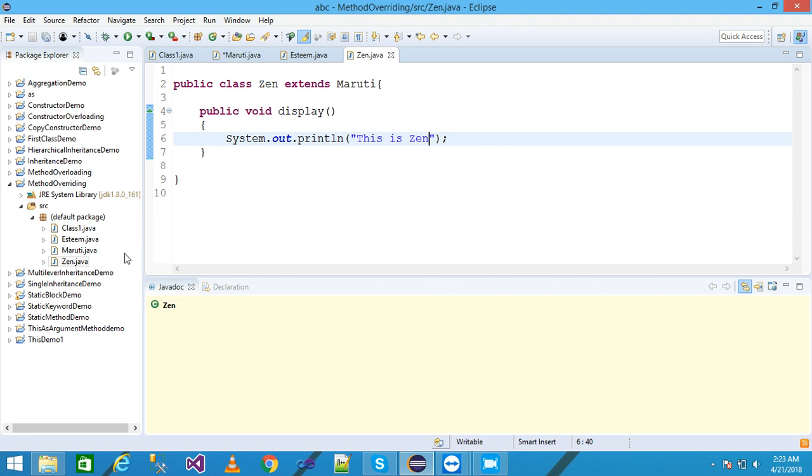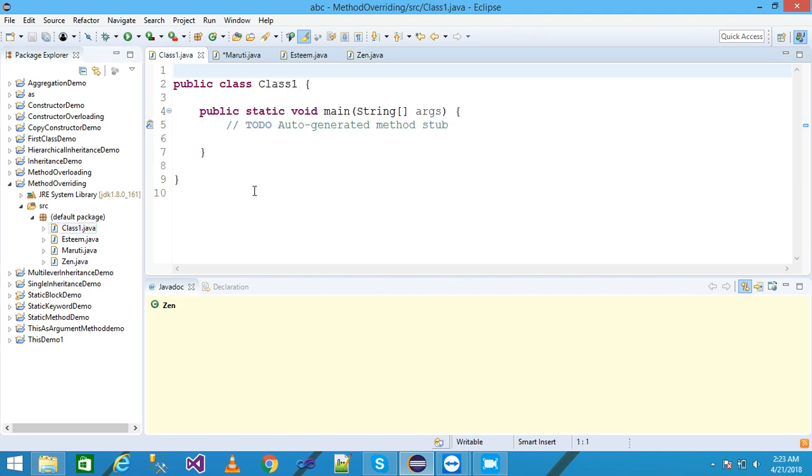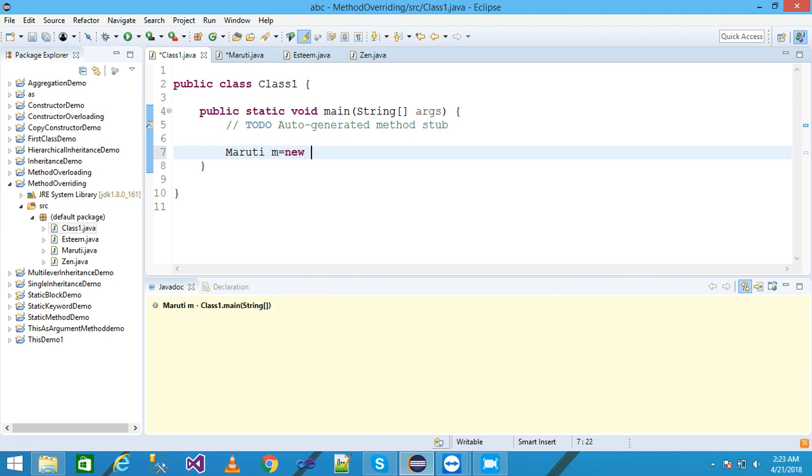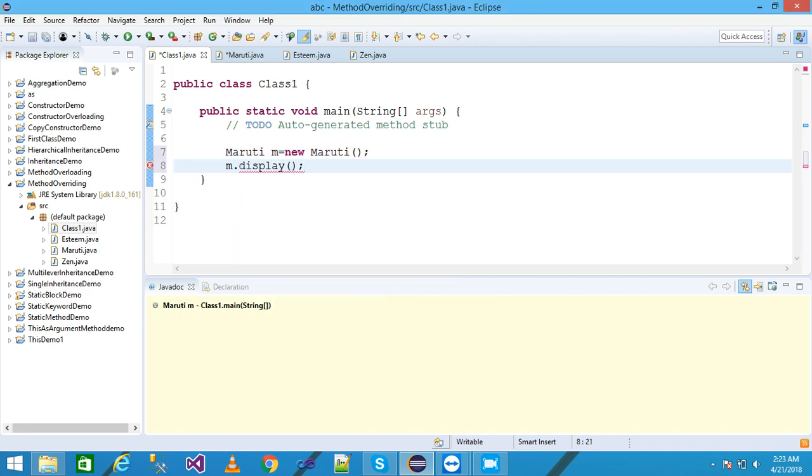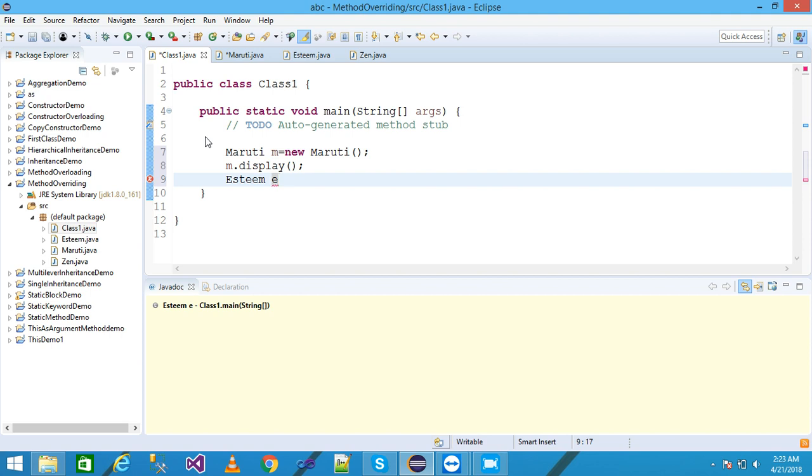And come inside Class1 and create the object of the Maruti class, M equal new Maruti, and call the method m.display, and press enter. Steam equal new Steam.